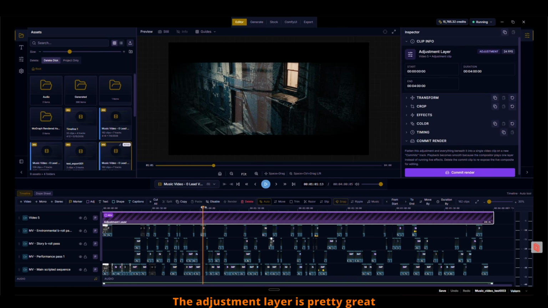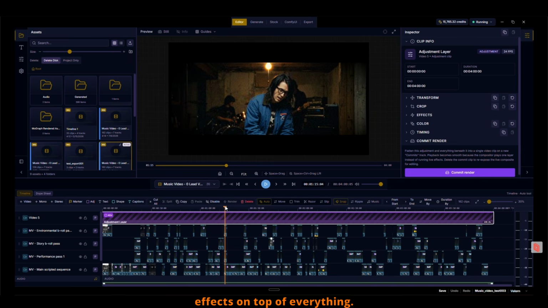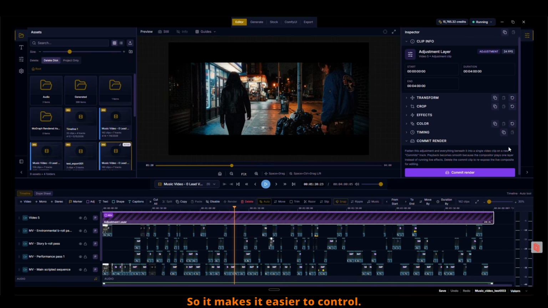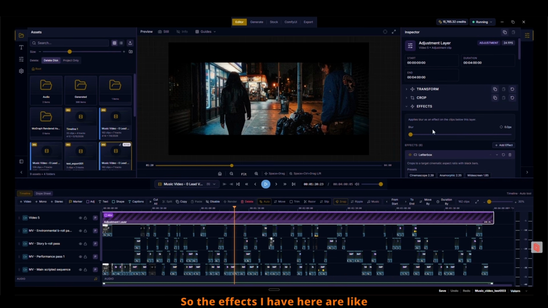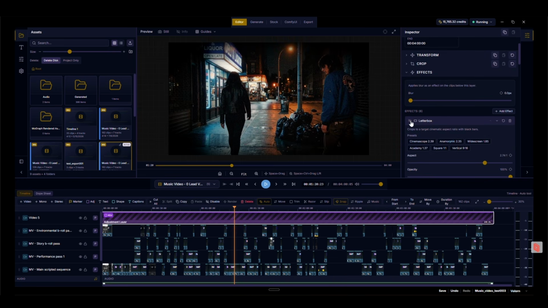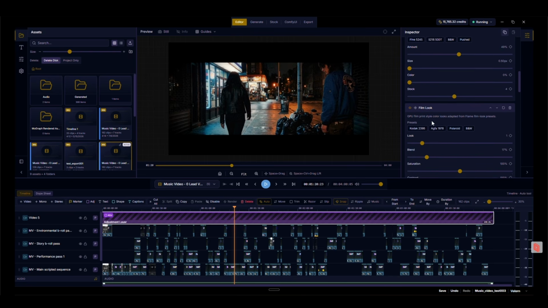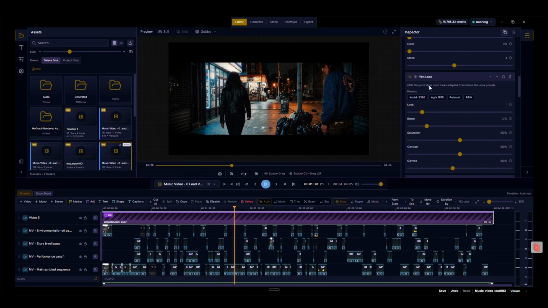The adjustment layer is pretty great because you can add a bunch of effects on top of everything, so it makes it easier to control. The effects I have here are, obviously, the letterbox. I have film grain on top, which helps a lot. I put a film look on it, but it's not doing that much because I lowered the blending.